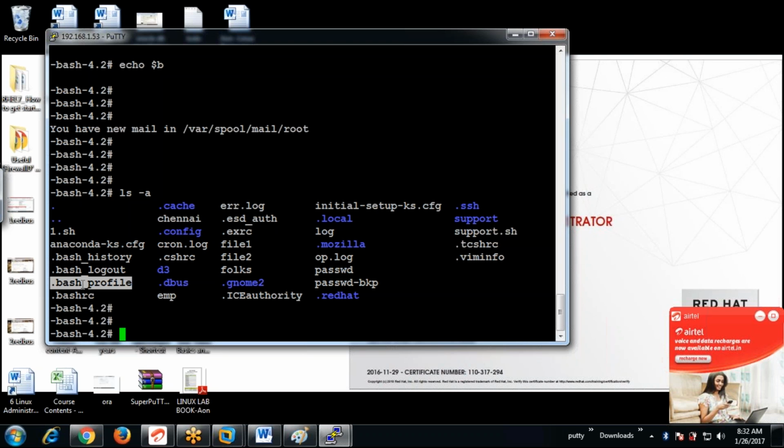Maybe it will save all the user-defined variables. No. One minute, forget about the variable. From the lessons of what we have learned, what is the bash profile used for?